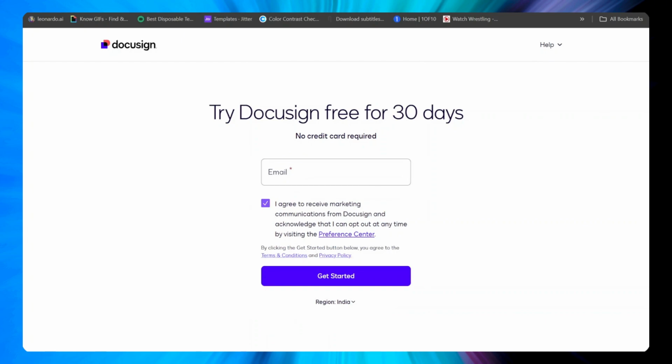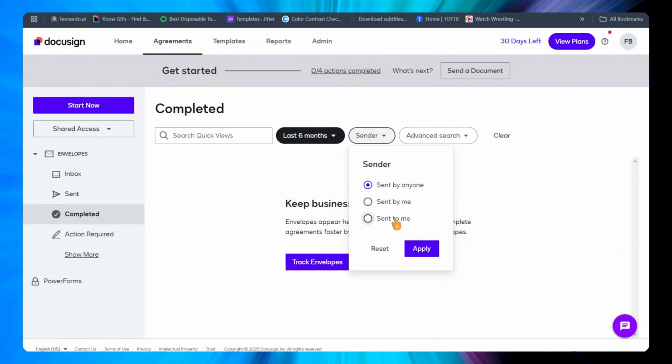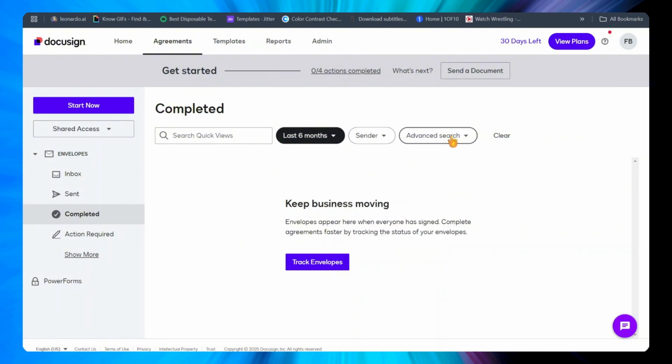Think of this as the container for all your documents that need to be signed. The person who will sign or receive the document. These are the spaces where users add signatures, initials, or other required information.